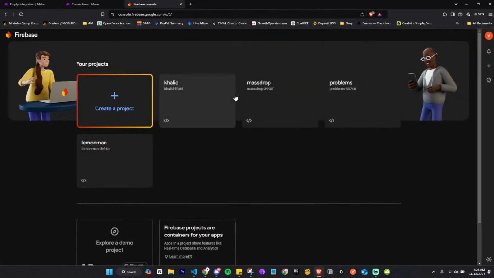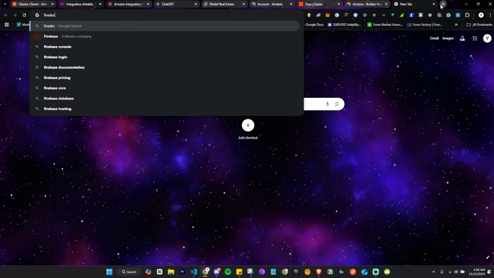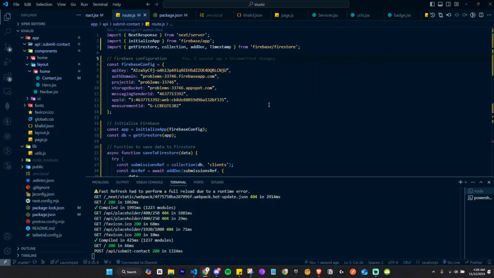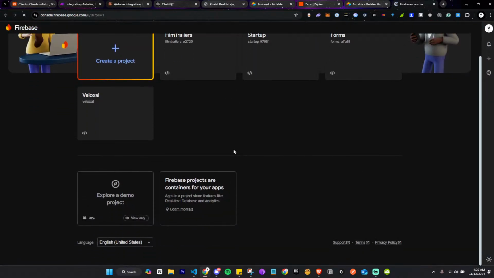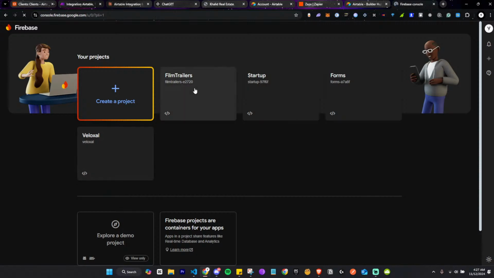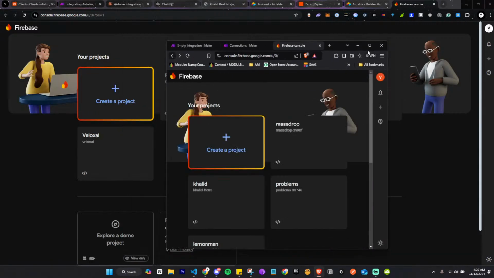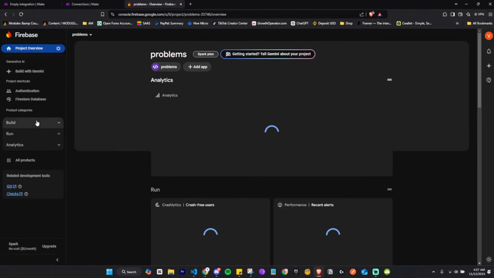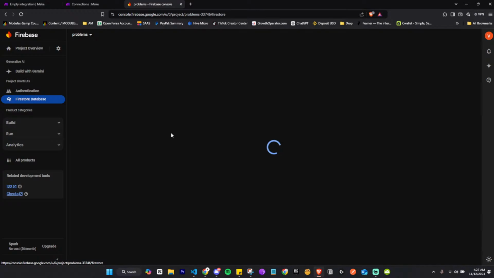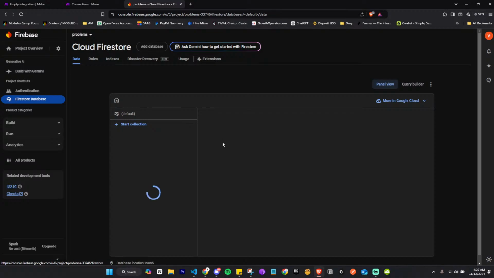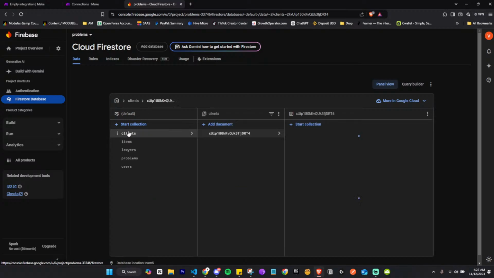Where was law test? Law test, I think it's here. Firebase console. Okay, so once we have this saved, I'm gonna change this, of course. Not stupid enough to give the same config. But where is law test? That's annoying. Let me try mass. Oh, it's under problems, I think. See, build Firestore database. I'm pretty sure it's part of problems. Should be part of problems. I don't know. Clients, okay.